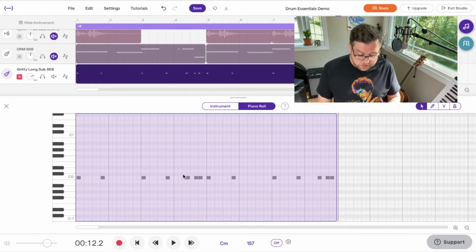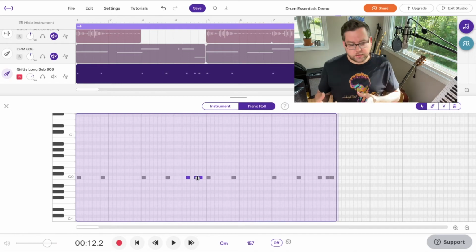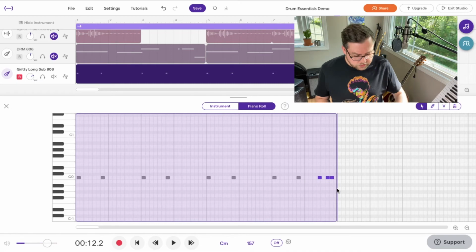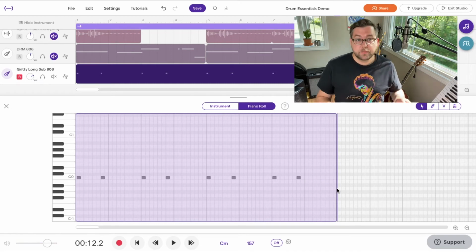So we got this busier part right here. See, those notes are a little closer together. So we know that's a busier part. I'm actually gonna take those notes out and see what that sounds like, okay? It happens twice. So we'll just select those notes, delete, and now we'll listen.